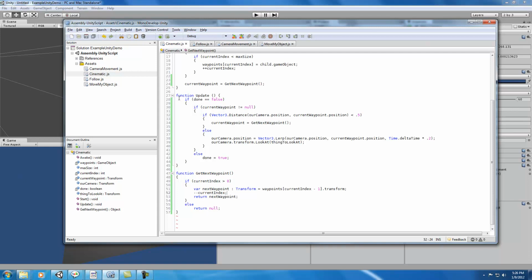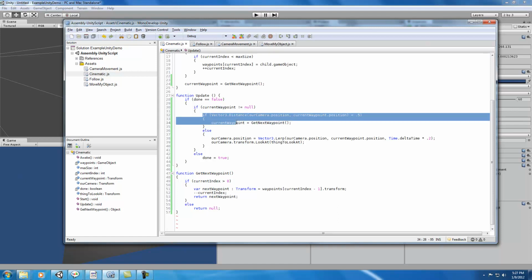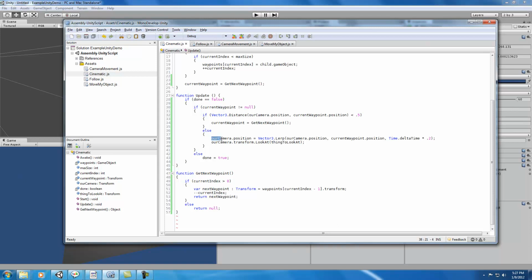In our update, we check and see if we're done, and if we're not, and that's default set to false, so this will enter in the first time at least. We check to see if our current waypoint is null. If it is null, then we're done. If it isn't null, then we do a distance check. So we see how close we are. And if we're within a reasonable bound, in this case 0.5, we get the next waypoint. Otherwise, our camera's position is then moved towards our current waypoint using the Vector3.Lerp function.